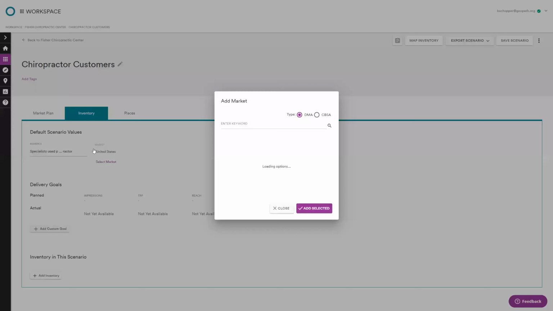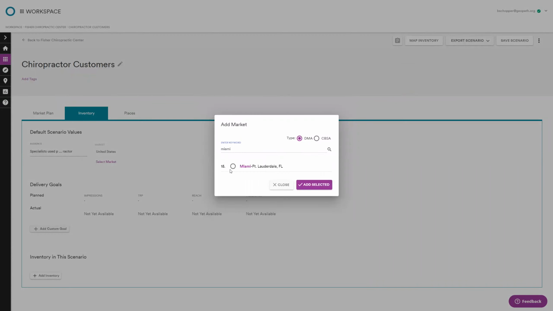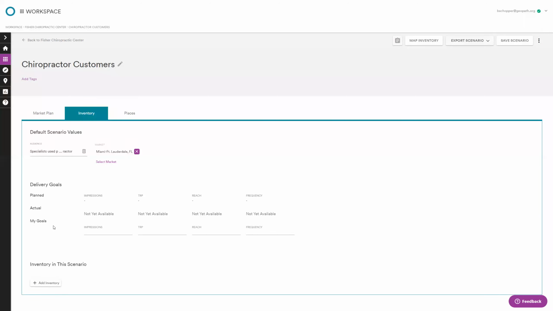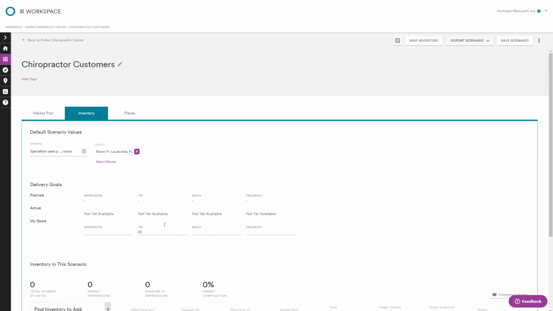Market, we want to select a market. And again, this is just like it is in the Explore module. Miami, maybe Fort Lauderdale, make sure you check it, hit add selected. All right, and then delivery goals. And this is really just a way for you to keep track of what you want for this campaign and what these units that you've picked are going to help deliver for you. So for this one, I want maybe 20 GRPs, or TRPs, sorry. Let's just set a goal of 20 TRPs and we'll see what that does. And we can add more, take away some units depending on how it meets the goals that I set for myself. So let's add the inventory that we pulled, those 25 units from earlier.